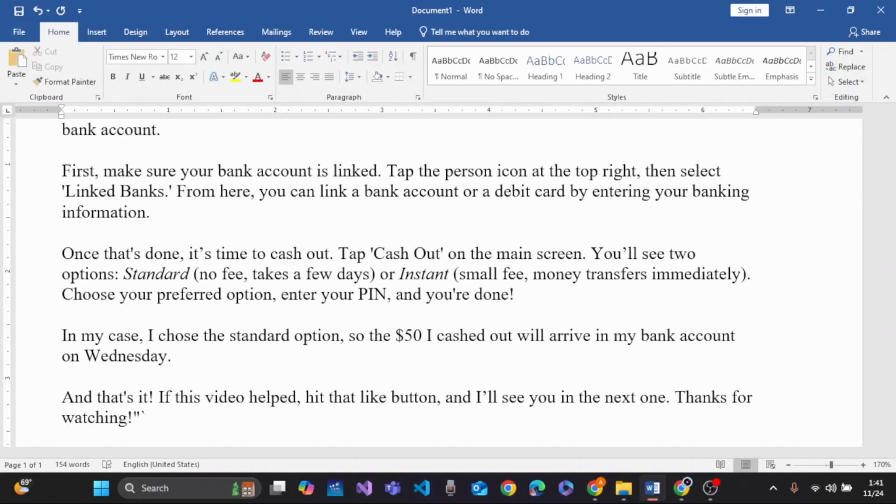First of all, you need to make sure your bank account is linked. Then tap the person icon at top right. Then select Linked Banks. From here, you can link a bank account or a debit card by entering your banking information. Once that's done, it's time to cash out.